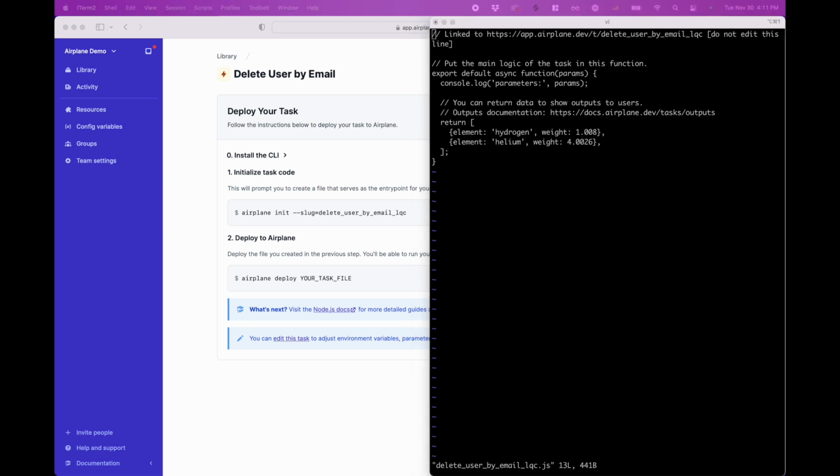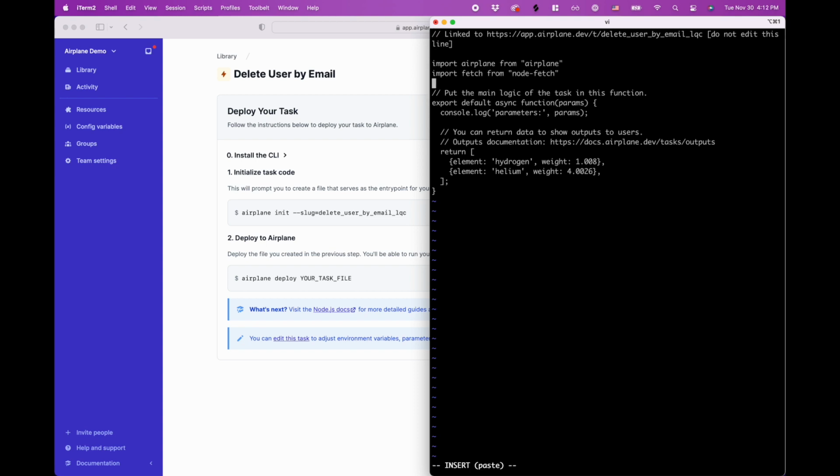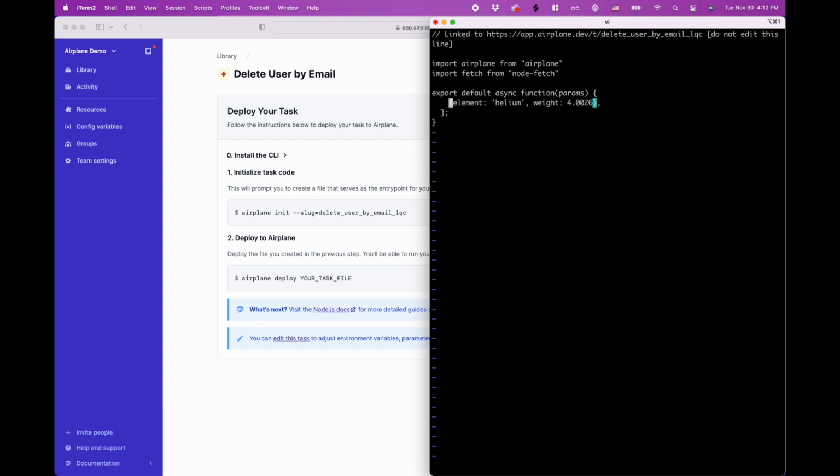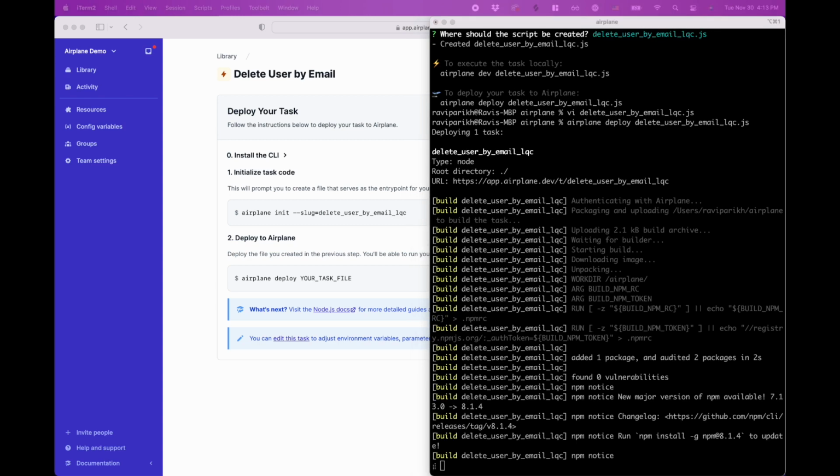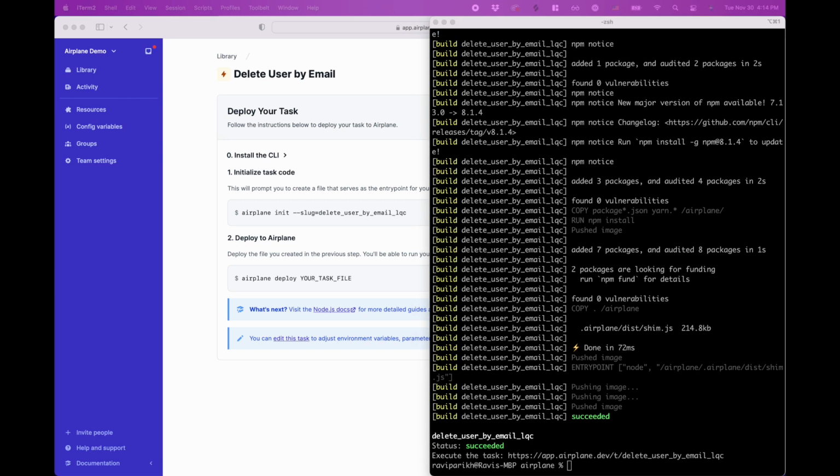By default, the example script logs the input parameters and returns some fake data. So we'll add some code here to make an API call to look up the user, make an API call to delete the user, and we'll also use the Airplane SDK to return structured output to the person running the script through Airplane. We can now deploy this task to Airplane with a single command. Great, now our task is ready.